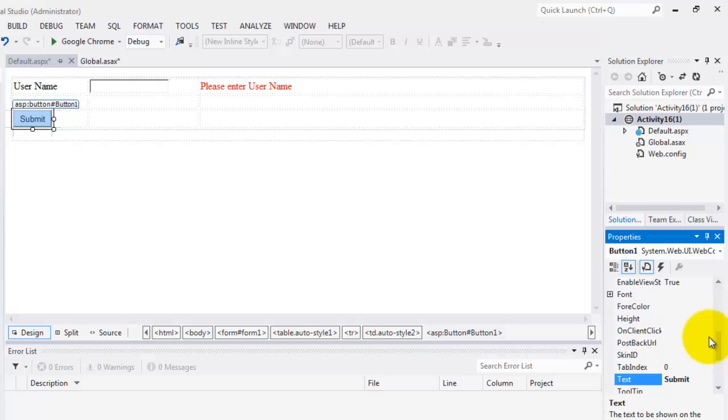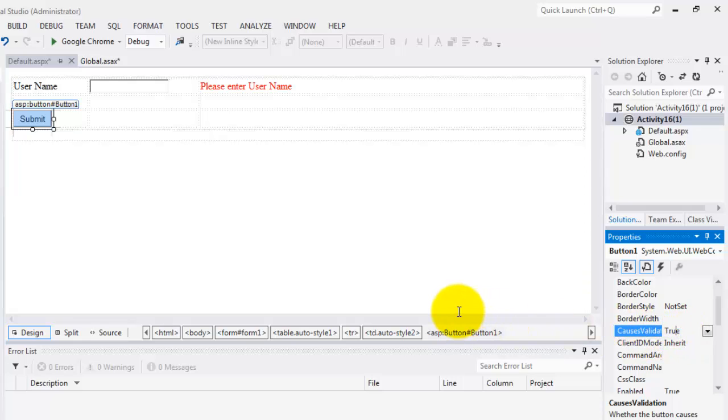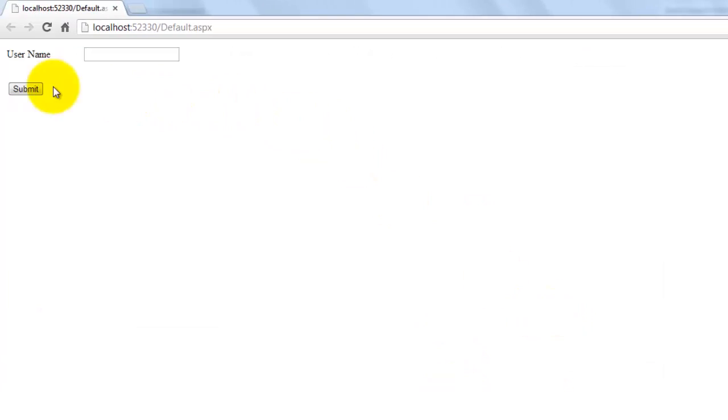Now, basically, all buttons have this property called CausesValidation, which if false, all validation controls are ignored. The default is true, so that means all validations will be implemented. Okay, so let's try it out. Let's press Ctrl+F5. If we don't enter anything and submit, it says please enter username. If we enter something like Abdullah and click submit, it worked.